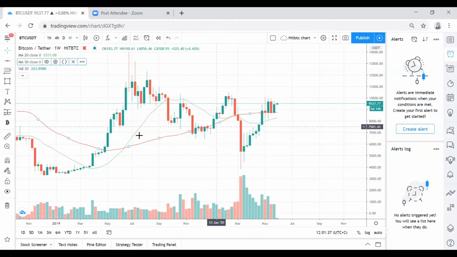I'm just going to tell you very quickly what the importance of these two moving average lines are. Guys, standard trading 101 information. How do you know when you buy Bitcoin or any other cryptocurrency that you've got on this platform, as a matter of fact?